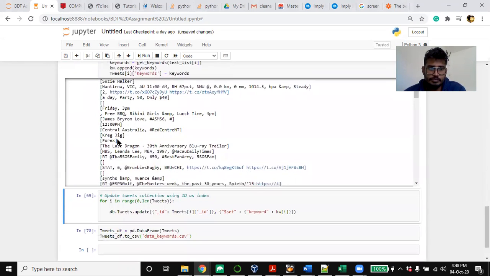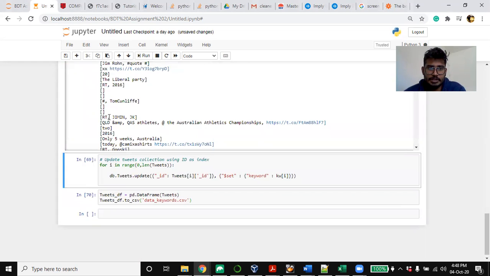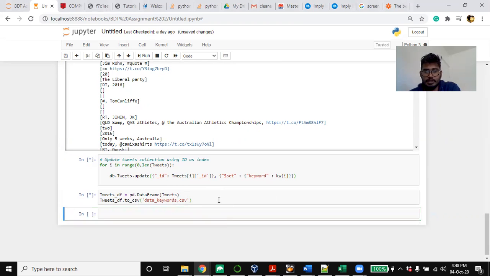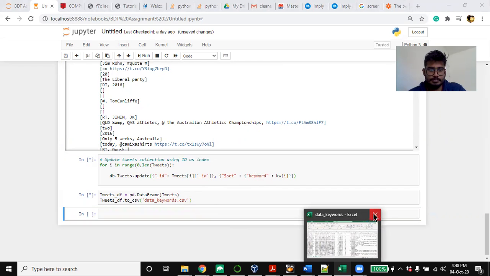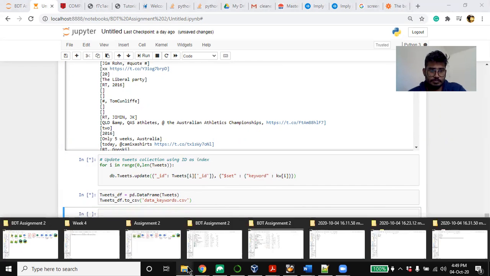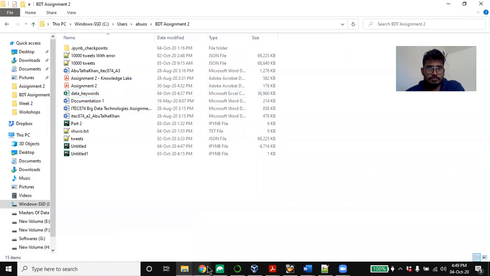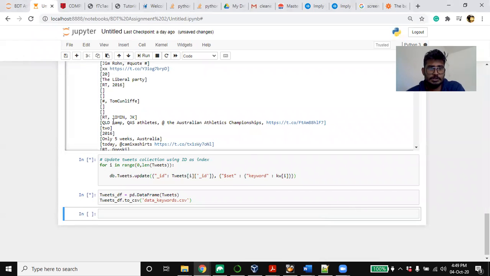After that, I needed to separate the keywords using a CSV, comma separated values. So I used a data underscore keywords dot CSV file. Even if I change the name and run it, it's going to write everything in the CSV file. So first let's just wait for this to finish and I'll show you the CSV file. It's taking a little while.